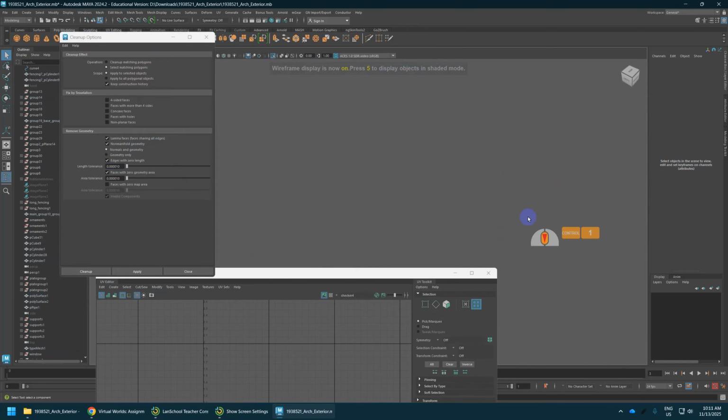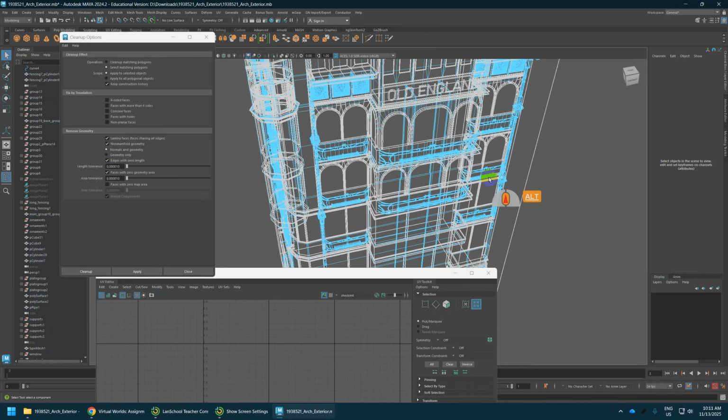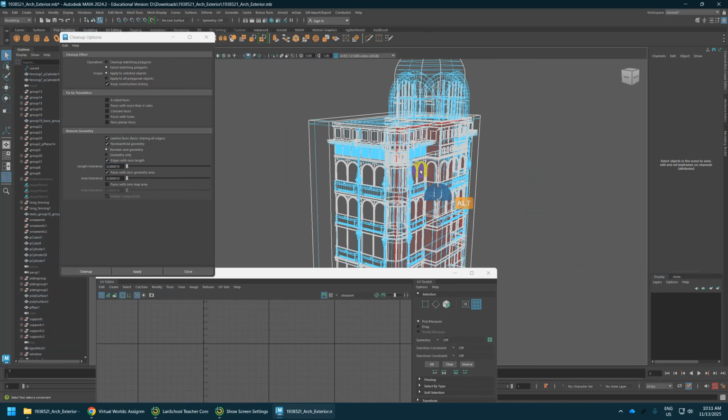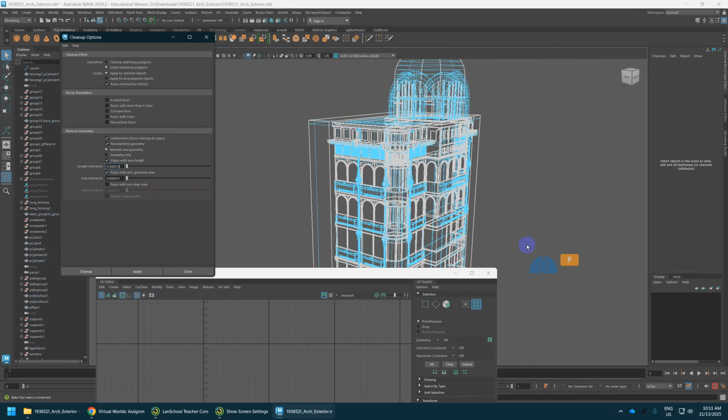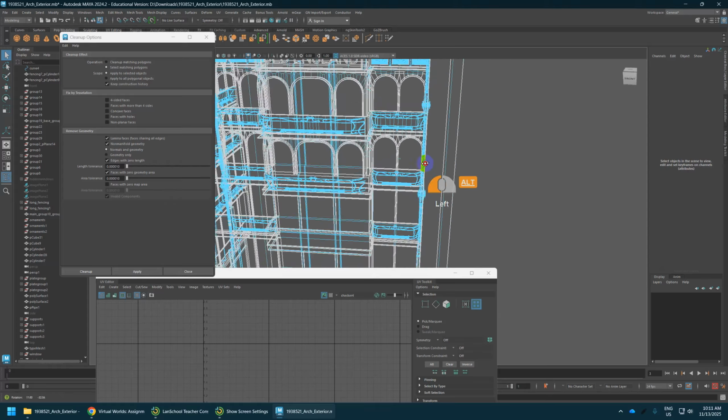We can also hit Control 1 maybe to isolate, but it looks like it's just particular edges. So let's try it again. I'll just see if I can find the selection. Yeah, it looks like it's clean.